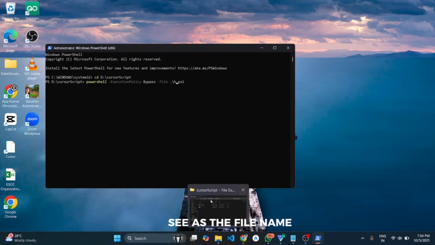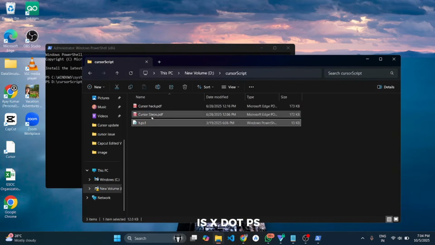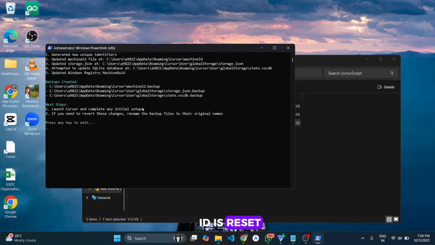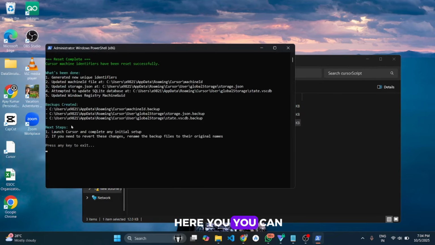Here you can see, as the file name is h.ps1, I have to rename it h.ps1. And now we have to click on enter, so I will click on enter, and here our machine ID is reset. Here you can see our machine ID is reset.